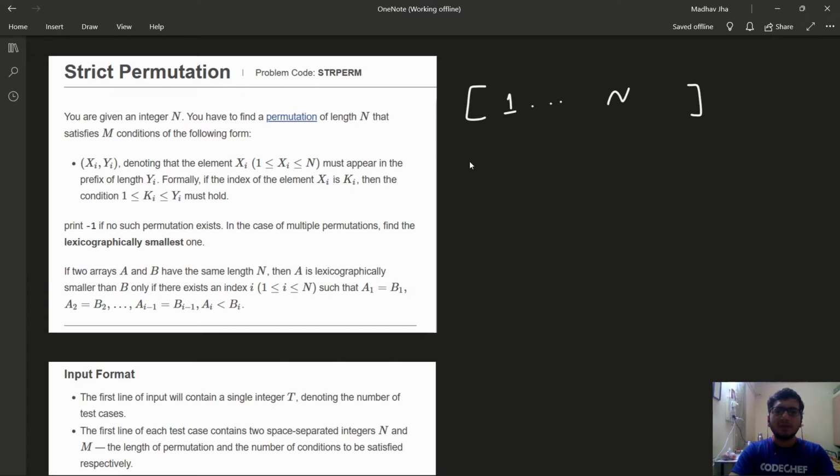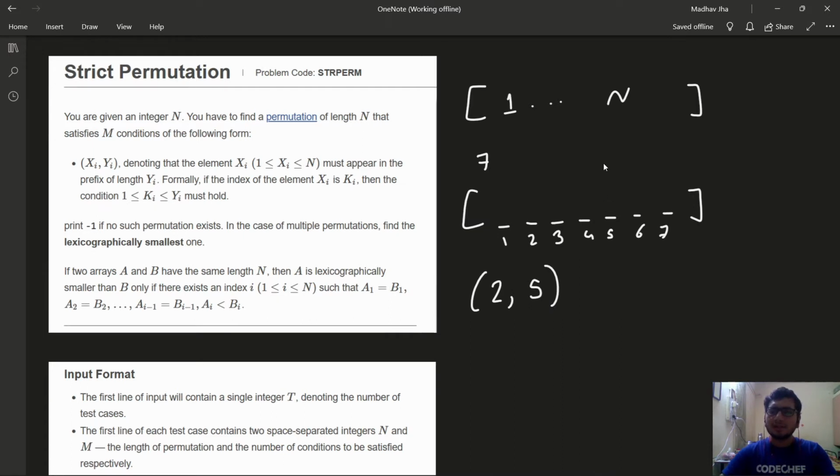Now, what does that mean? Let's take an example where we have 7 elements. So we have 1, 2, 3, 4, 5, 6, and 7 places in our array. Let's say our condition is 2, 5. What this would mean is this is our index 5. Now we can place our 2 at any index between 1 and 5, including them.